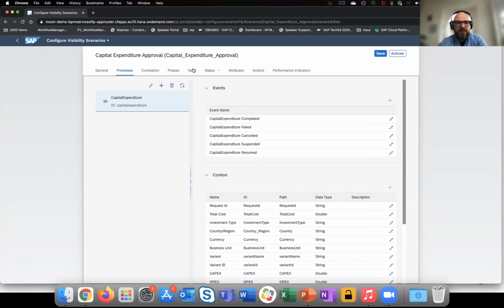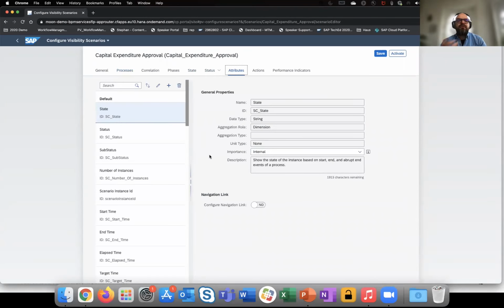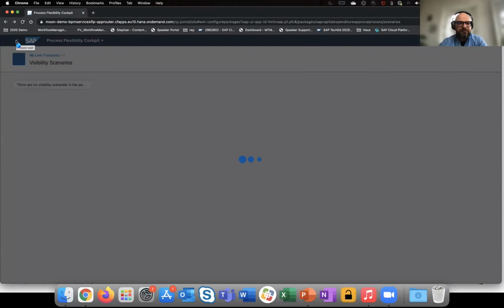Then there are different states you could define, different attributes. So all the information which is coming from the system you could include there. And then, of course, define here your performance indicators, change the representation of them, what kind of level you are interested in. So really a lot of stuff which you could change here and adapt based on your needs.